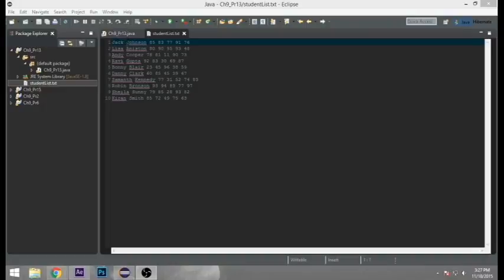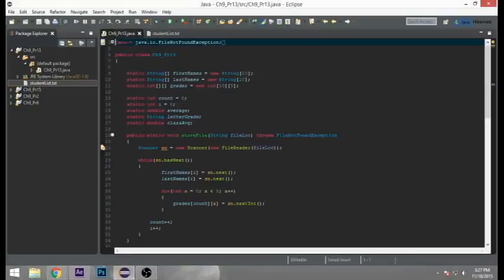Basically what our project was, we had to figure out a way to parse these names and grades into arrays. So how I did it was, I have 3 arrays total, 2 one-dimensional arrays and 1 two-dimensional array. First names go in the first array, last names in the second array, and then the grades, which would be for the students.